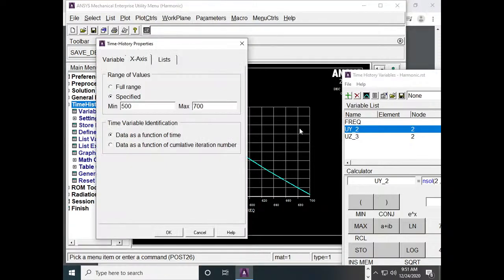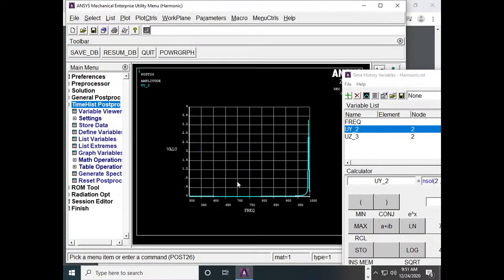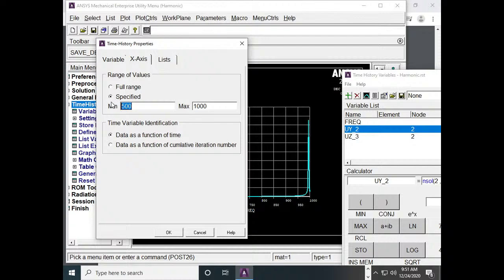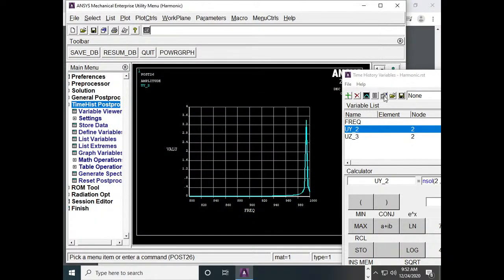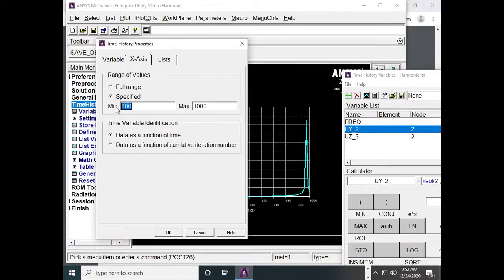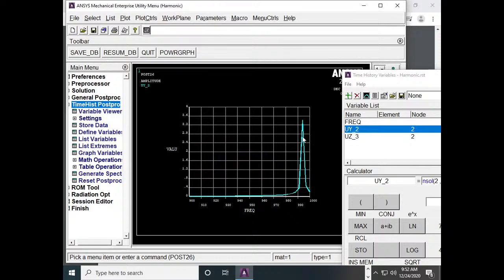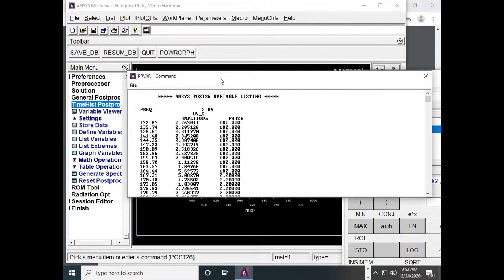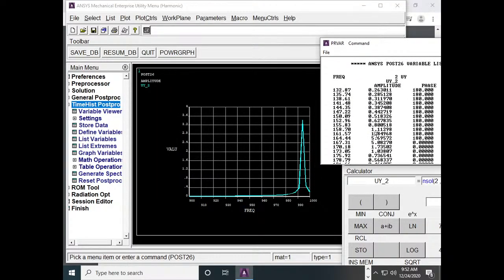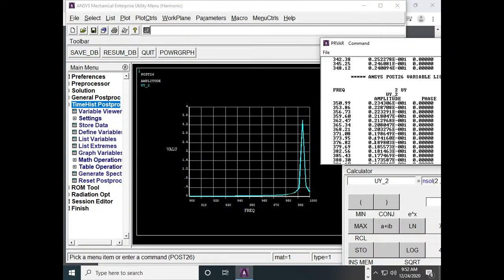So it is not 500 to... okay, it starts to occur at 950, right? We can change to 800 to 1000 and right click replot. We can also go with 900 and 1000. See, another maximum amplitude may occur at 950-some frequency, right?